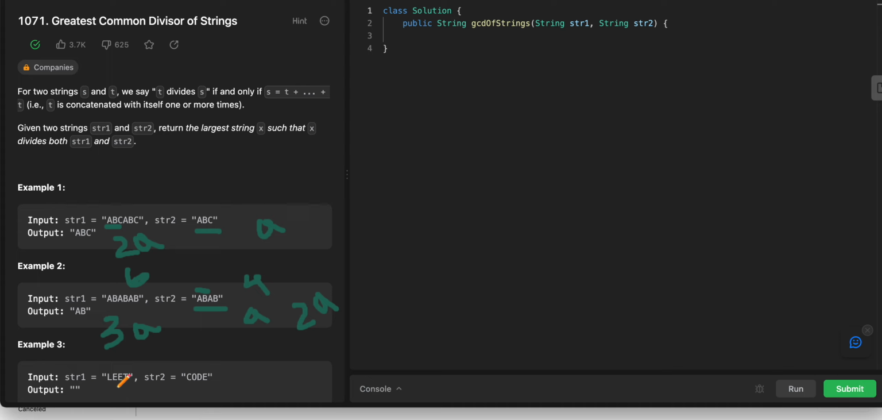Now let's look at the third example. We have LEET and CODE. If we look at the first character, these do not match, so it's clear that we don't have a string that could divide both string 1 and string 2.